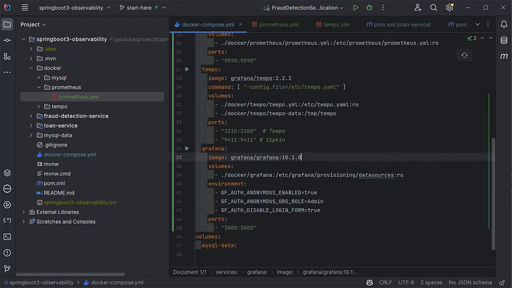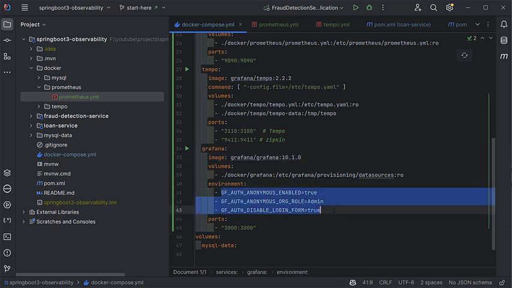And here you can see that we are using the Grafana image of version 10.1.0, and we are also passing some environment variables, where we are disabling the authentication, because as we are using this locally, we don't need to log in every time we access Grafana. But if you are using it in production, just don't do this. Always enable authentication on your applications.